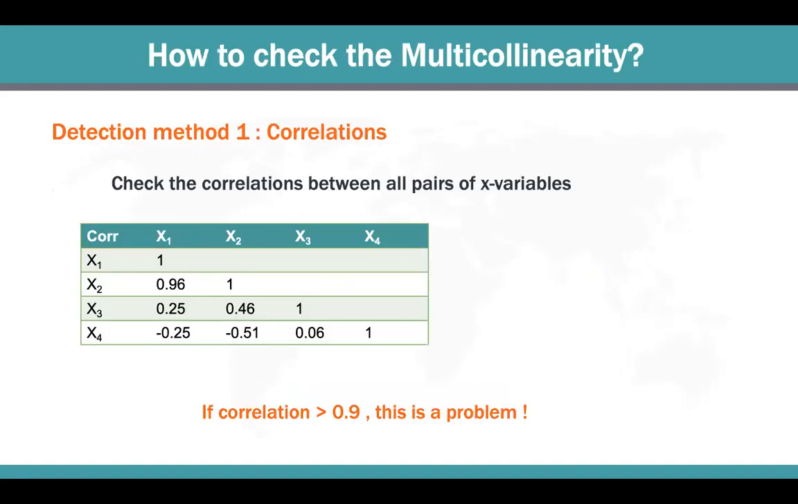So just as I mentioned before, there are two methods to check multicollinearity. The first thing we can do is to check the correlations between all pairs of X variables. Let's just say we have 4 X variables and call them X1, X2, X3, and X4. You can check what is called the bivariate correlations between each pair of these X variables. For example, X1 and X2 here have a correlation of 0.96, which is quite high.